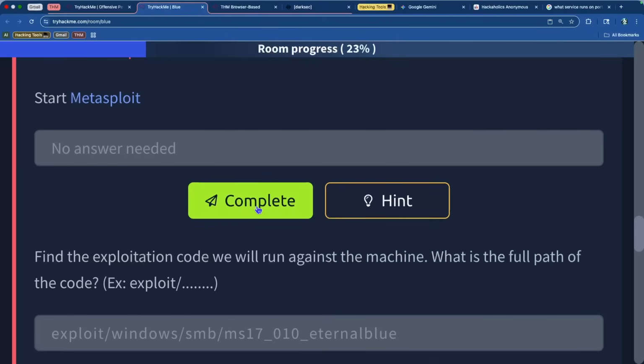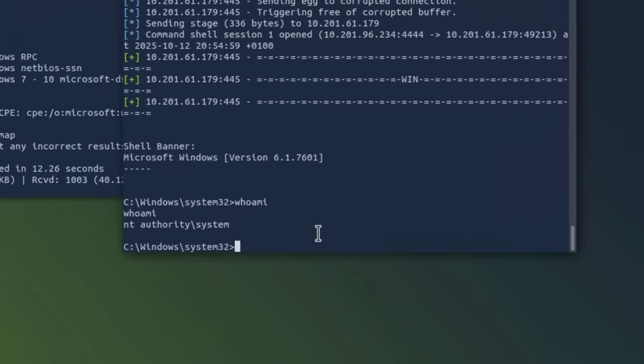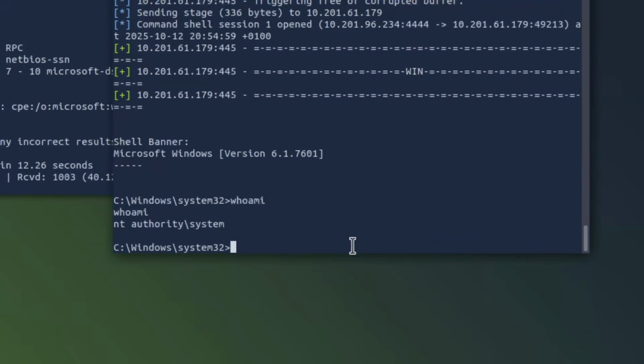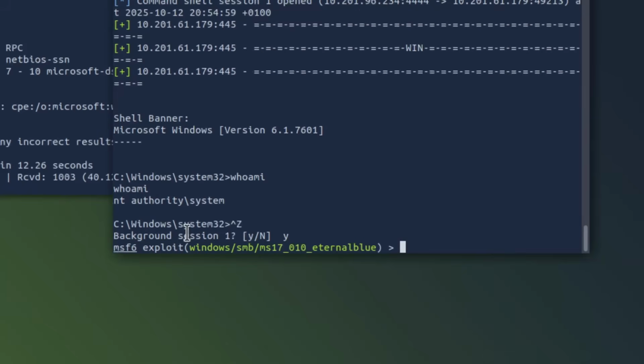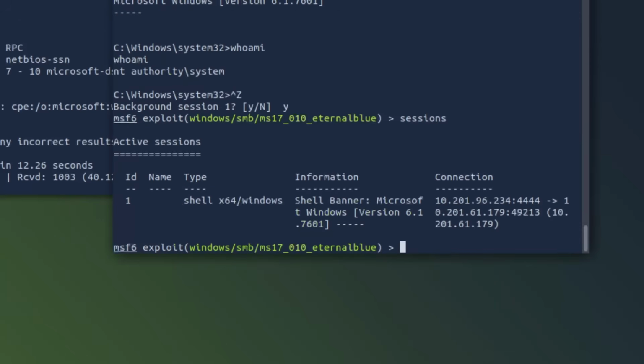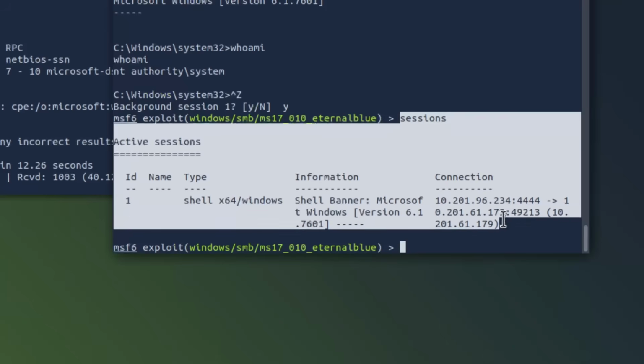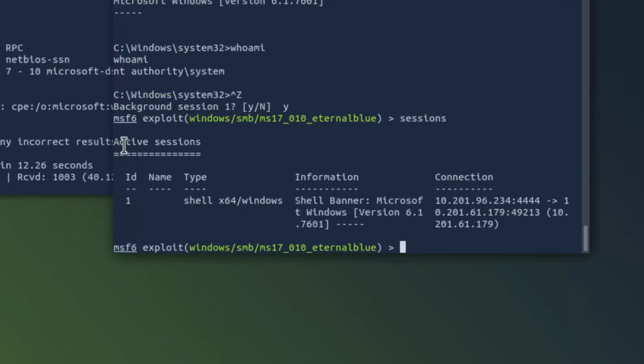I'm going to background the shell by doing Control Z. Actually, let me just show you what that looks like. If I just go here and I do Control Z, and it says background session, I'm going to say yes, press enter, and now my shell is backgrounded, and you can see that I am back in my original command line. Now I can do sessions and press enter, and it shows me all of my active sessions, which is that shell x64 Windows. The session ID is 1, and this is very important when we use post-exploitation modules, because post-exploitation modules require an active session that we're going to reference, and you'll see that in a few seconds here.